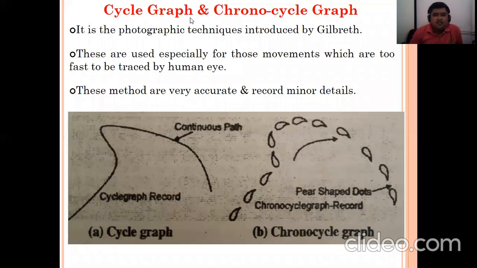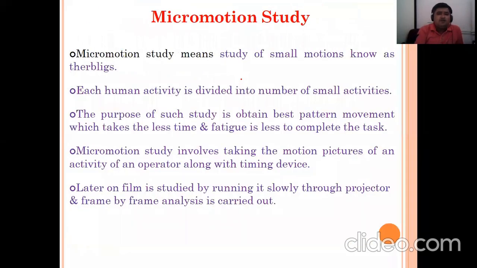If time permits, in the next lecture I will show you those videos where the heated material coming out of the furnace travels to the forging press or forging hammer. It travels very fast, and these are very accurate methods to understand very fast motions. This is one way of using the cyclegraph and chronocyclegraph. Then the micro motion study.